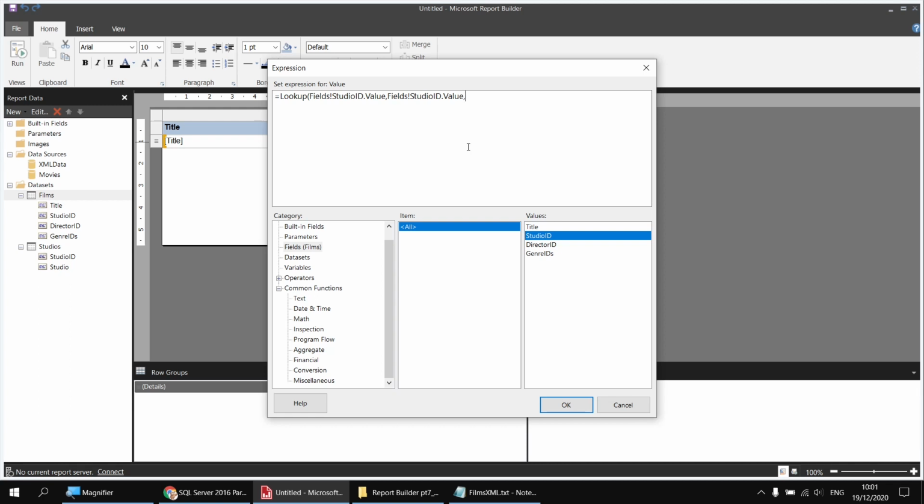of the column in the other dataset which contains the value that I want to return. In this case, that's the name of the studio in a column called Studio. Now you'll notice that I can't select the studio column from this list because this list contains only columns from the films dataset. I could cheat, I suppose. I could insert the studio ID column again and then just edit the text so that it said studio.